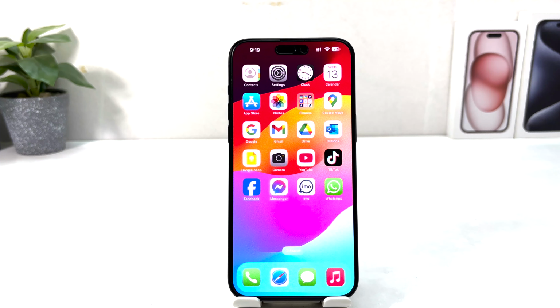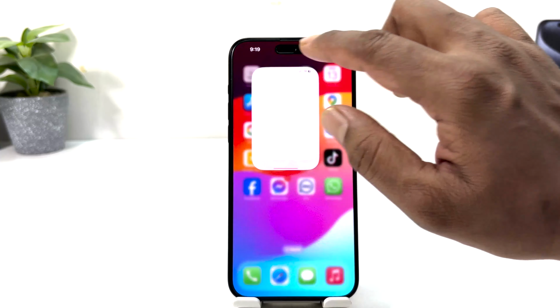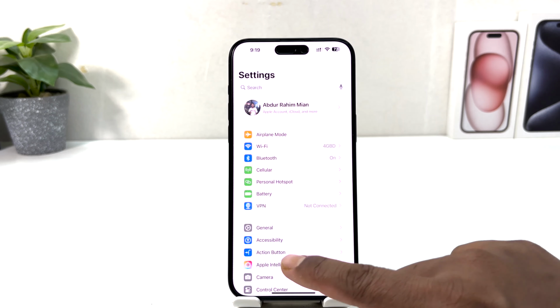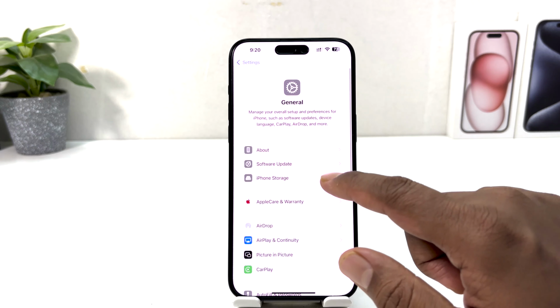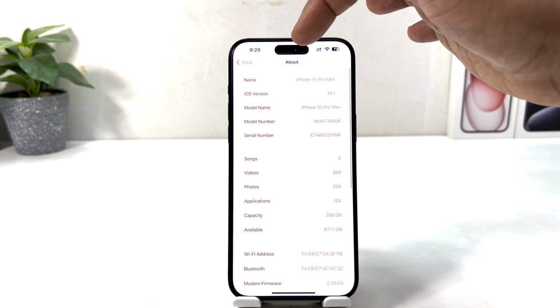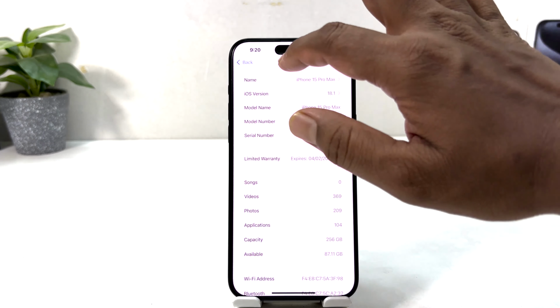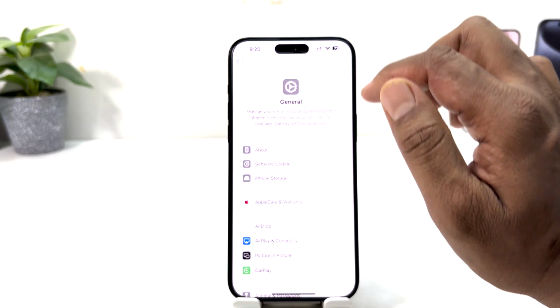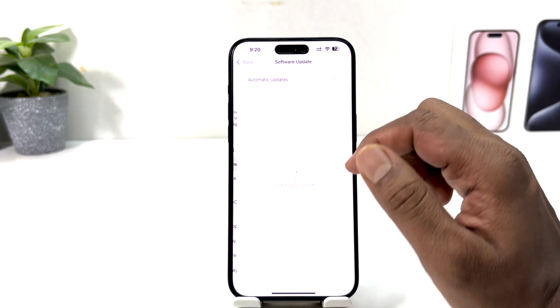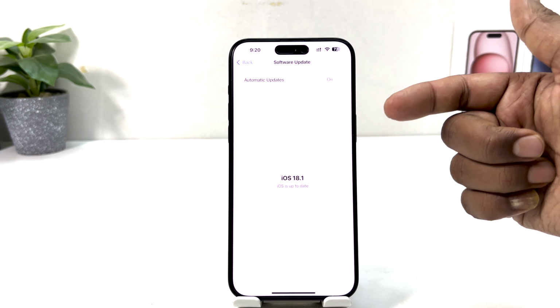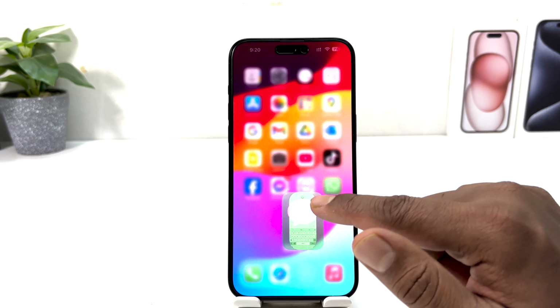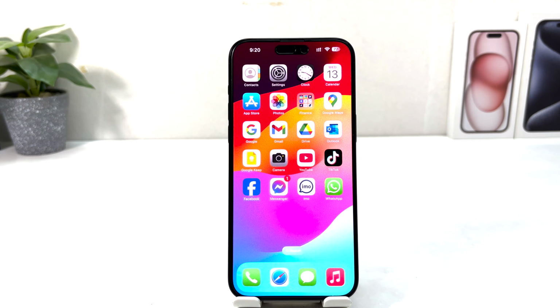Anyway, if you want that, obviously you should have iOS version 18. So make sure that you have iOS version 18. For that you can click Settings, then General, then About, and then you see I have iOS version 18, so I can easily use that function. If your phone is not, you can go back and click Software Update, and you can easily update to the latest version of iOS.